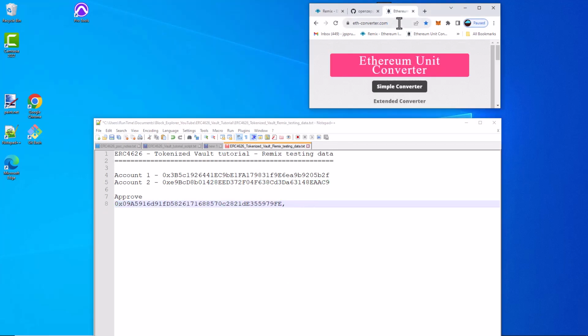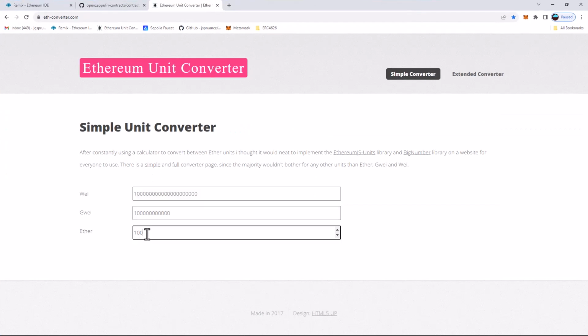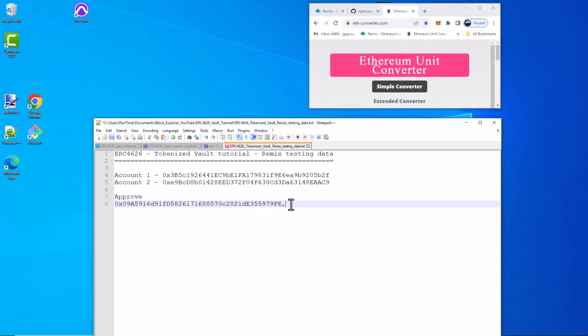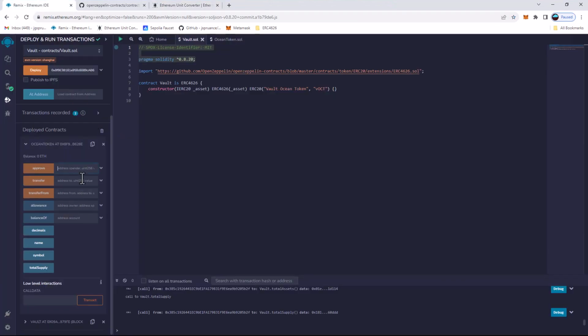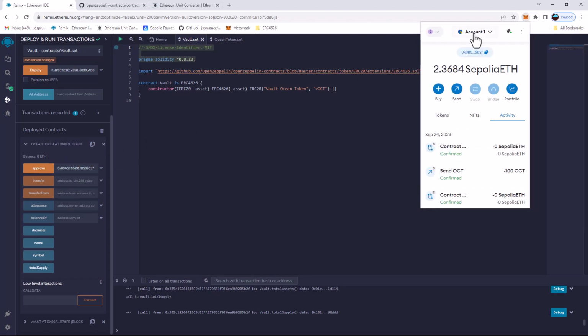All right, so here's where I'm going to use the converter. And we say we want to deposit 100, so that's going to give us this number of Wei right here, which is a really big number. And so I like to prepare this set of parameters here, and then copy them directly into Remix. So let's do that. Oh, and make sure that you're on account 2 before you send this transaction.